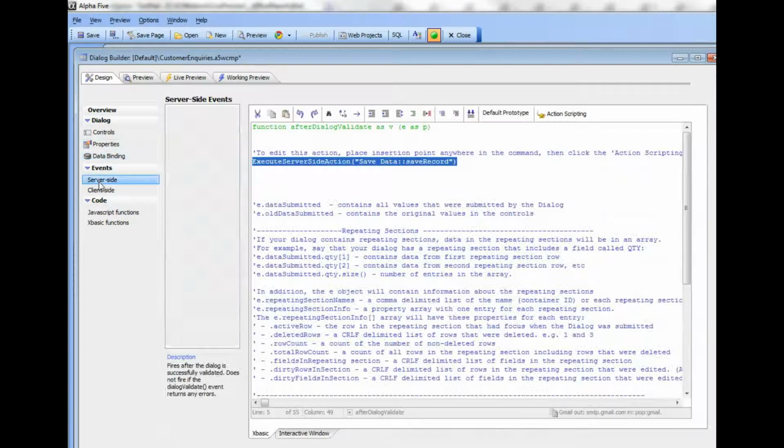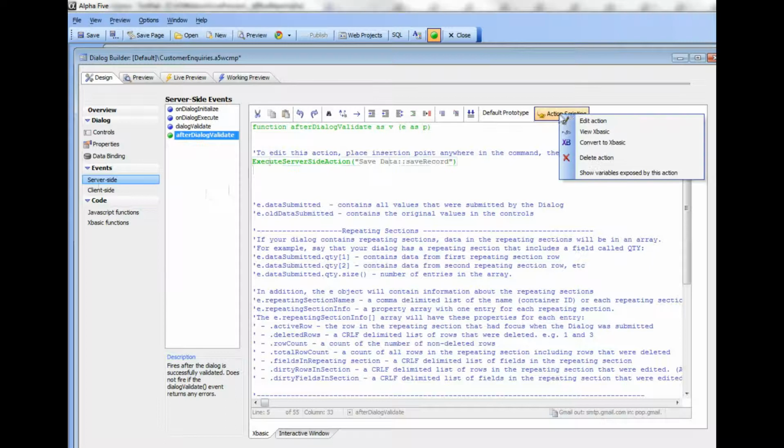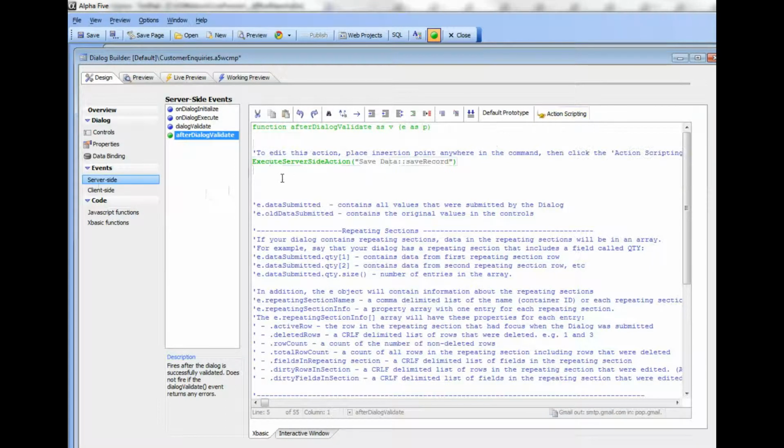So now we've basically stored the data in the table, and next what we'd like to do is send an email. So again, there's an action for that in action scripting, but we only want to send the email if this record was saved correctly. If there was some error in saving the record, then we don't want to move on to send the email.